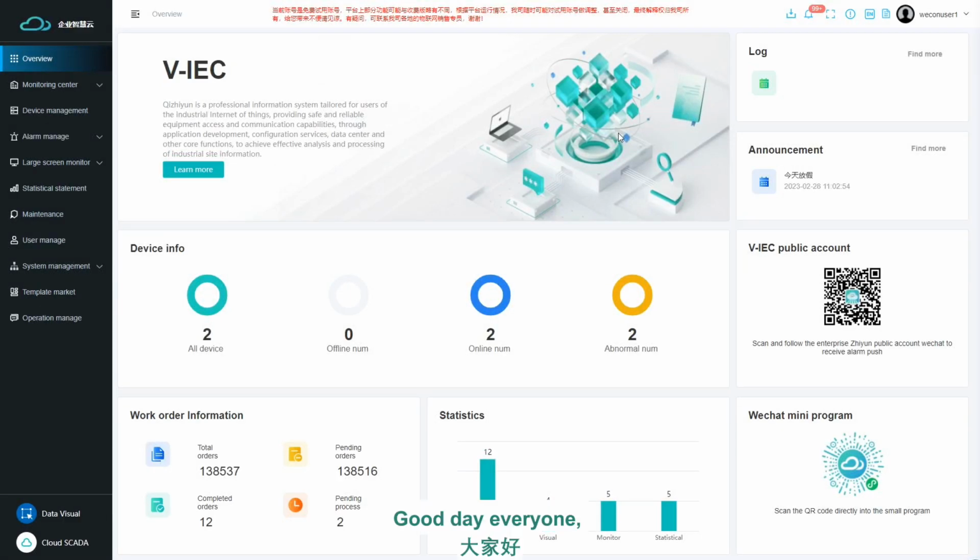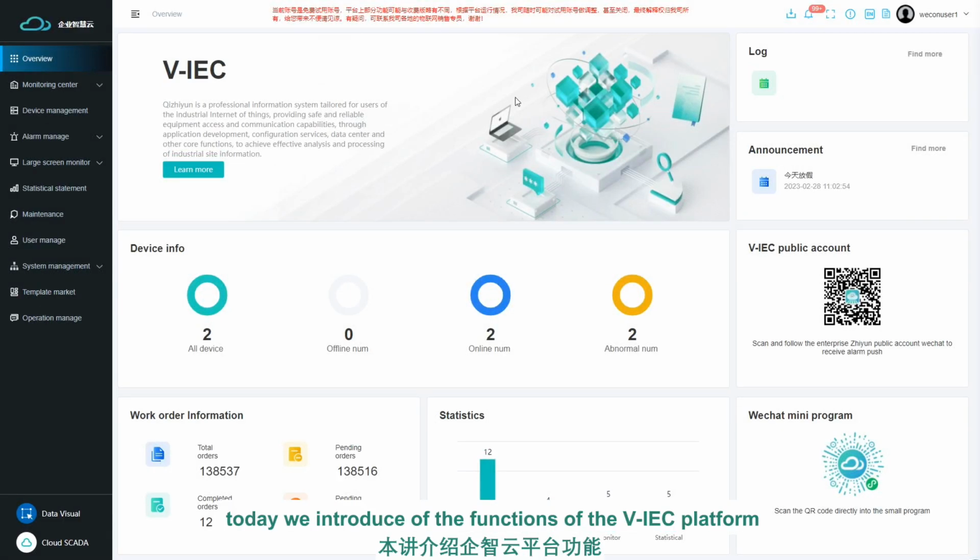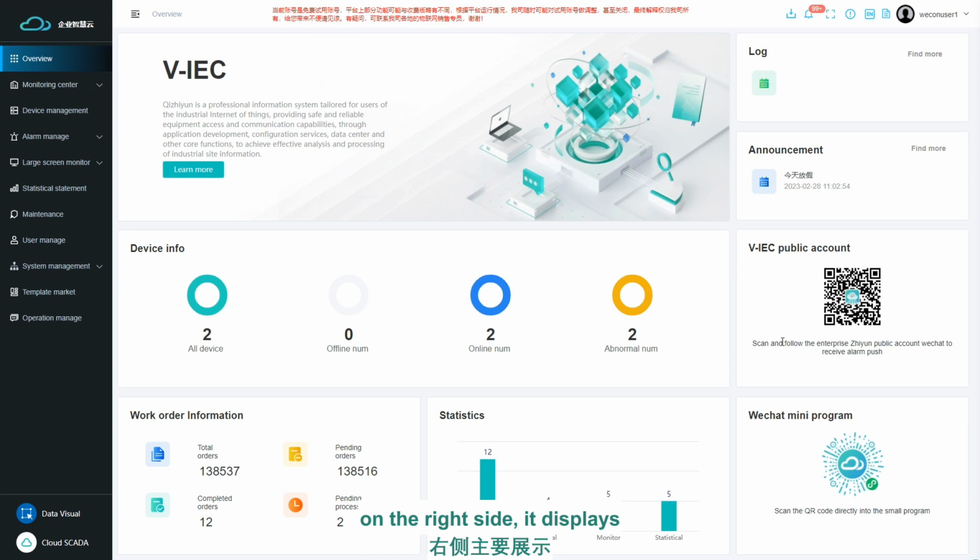Good day, everyone. Today we introduce the functions of the VIEC platform. First of all, the overview interface here displays device information, to-do list, and overview statistics. On the right side, it displays the QR code of the WeChat official account and WeChat mini program.